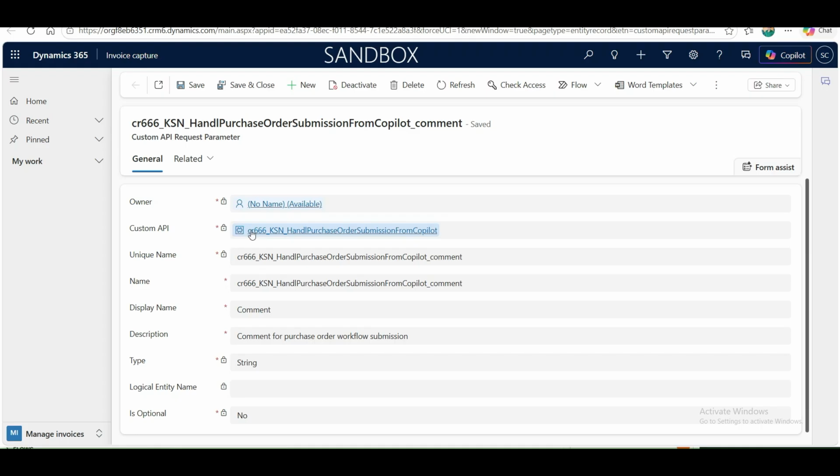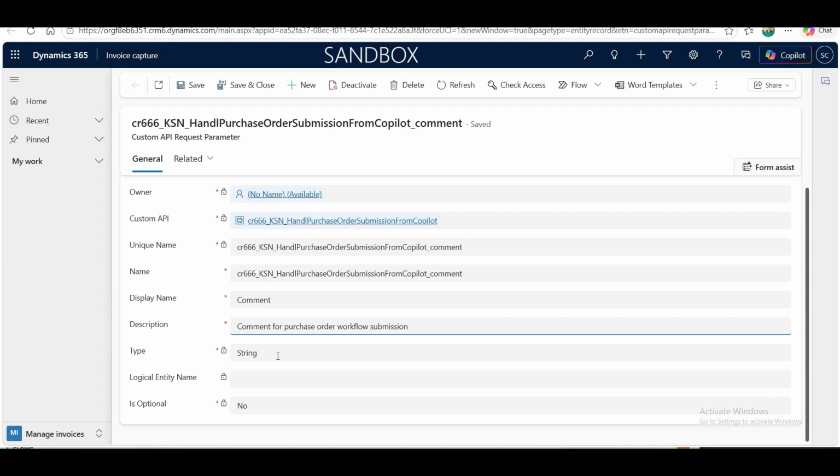And here is the custom API that I have created. You need to choose it from the available list of custom APIs. The unique name, you have to give a unique name. The name should be equal to your unique name. Ideally, you have to give a proper display name and a description, which are mandatory fields, and the type of your input parameter, that is string.